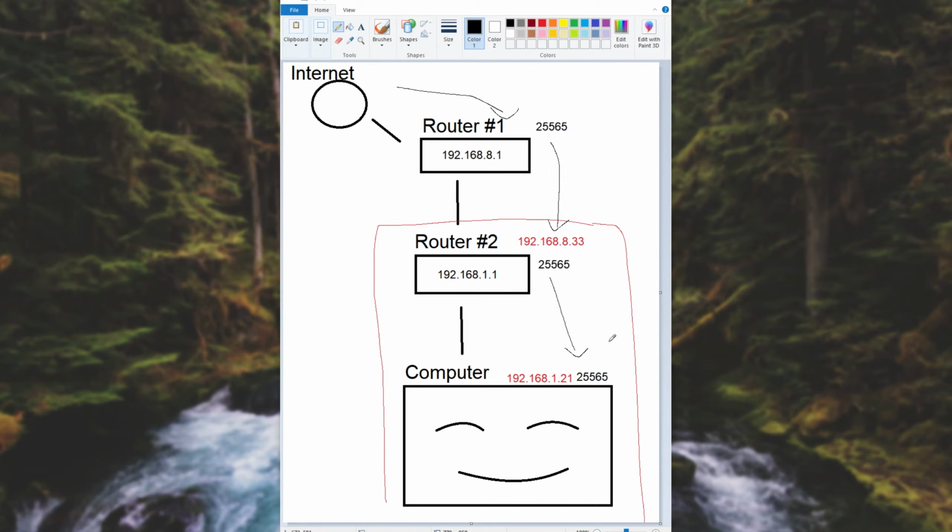That is port forwarding in a nutshell, and that is why it's a little bit more confusing for some people when they have multiple routers in a chain. This is usually what gets people confused. Hopefully I've been able to simplify it enough here to get you to understand it.